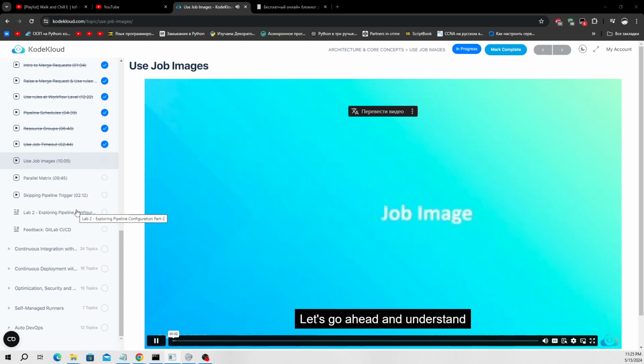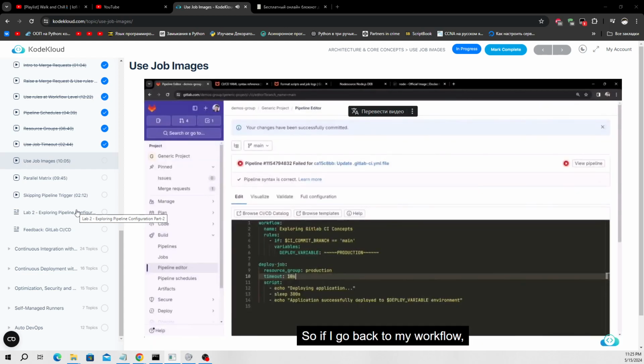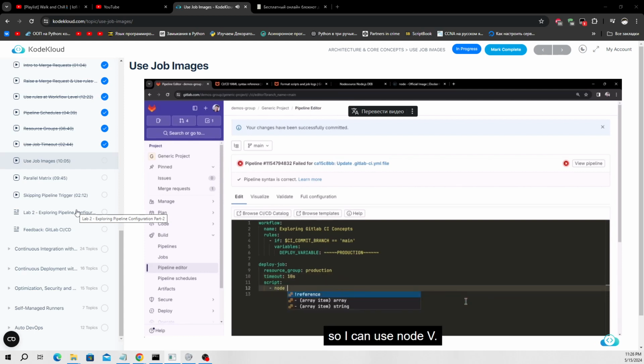Let's go ahead and understand how you can run the jobs within a specific Docker image. So if I go back to my workflow, I would like to make some changes. Let's assume I would like to deploy a Node.js based application. But before deploying it, I just want to check what Node version I have, so I can use node -v.